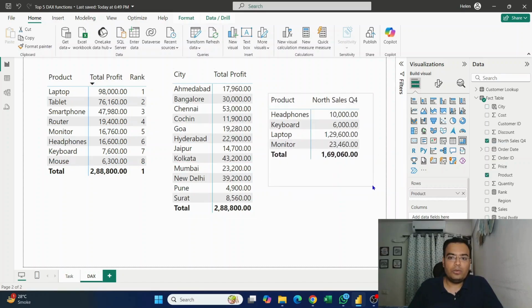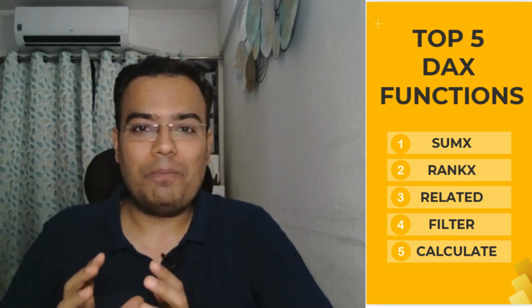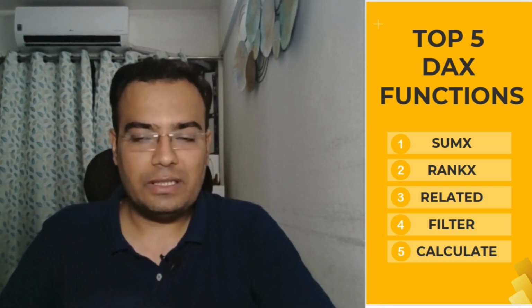So in this way, you can use the calculate function. Again, a very, very important function where you can put multiple filters and get your calculations done. So I hope you liked all these top 5 DAX functions.